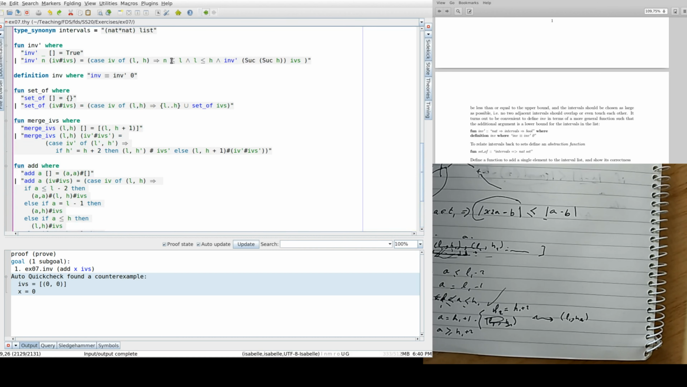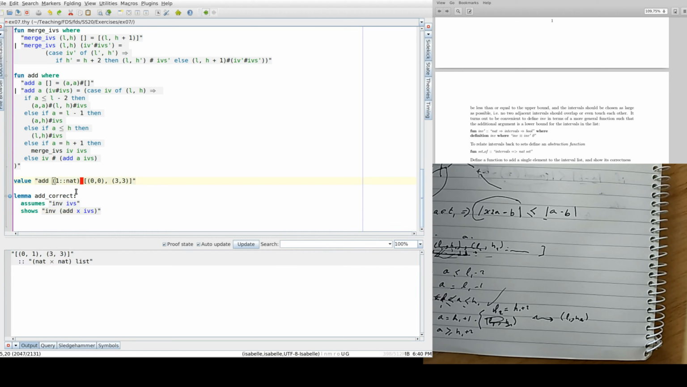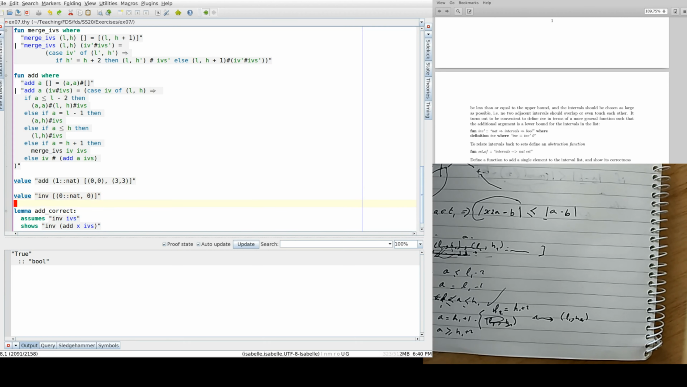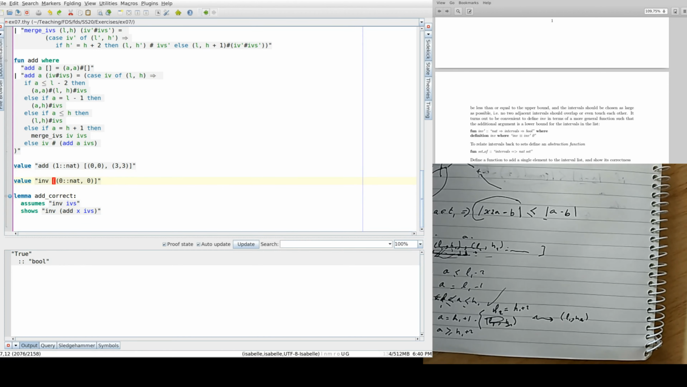So let me just see if the invariant is true for that list. It is true. Okay, so let me just try and add 0 to that list and see. False, okay. So let us see what is the list that results from that. Yeah, we need this jointness, okay.